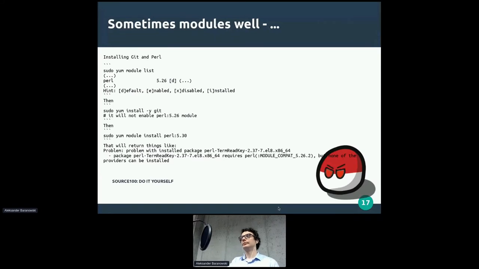Sometimes modules are, well, in my opinion, one of the most prominent examples is that the modules connected with Perl are in many places broken, like extremely broken. Use any distribution that is cloned from Red Hat Enterprise Linux, and you will see that if you list the modules, you get the short information that Perl version 5.26 is the default. When you install Git, which is like the most basic software for any developer or on most systems, it will not enable this module. And this module is not enabled, by the way. Then if you try to install a different Perl version, it will be broken. And the source for this information is that you can check it yourself. It's like three commands.